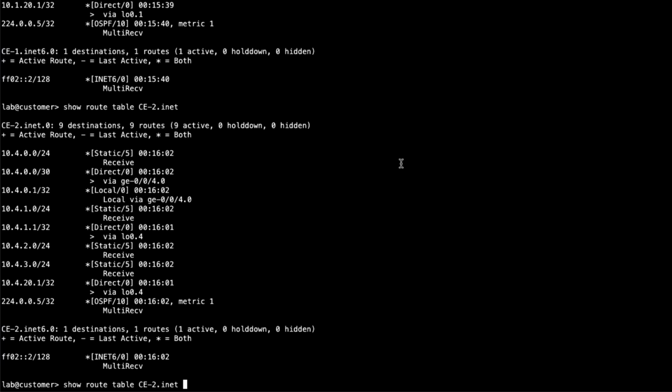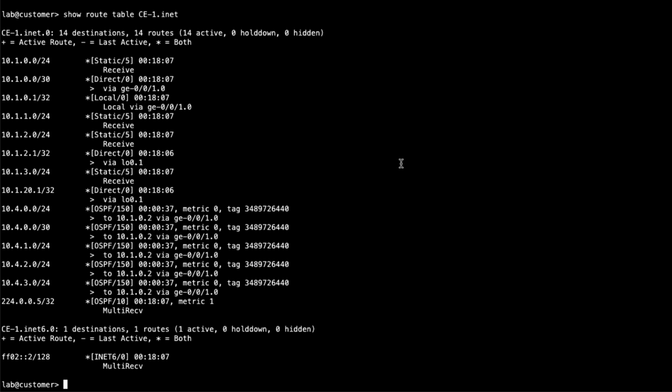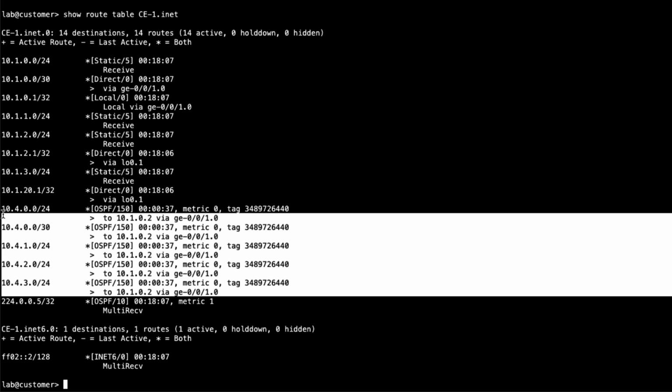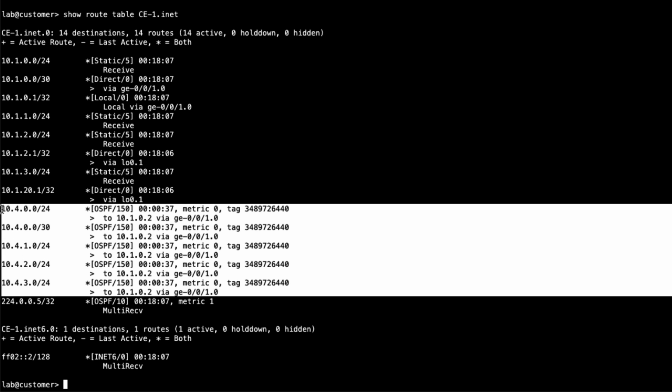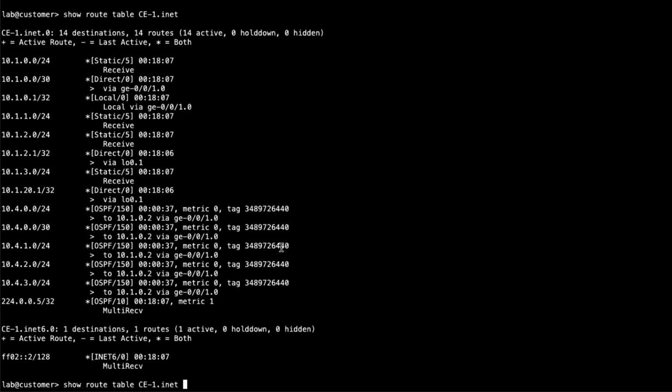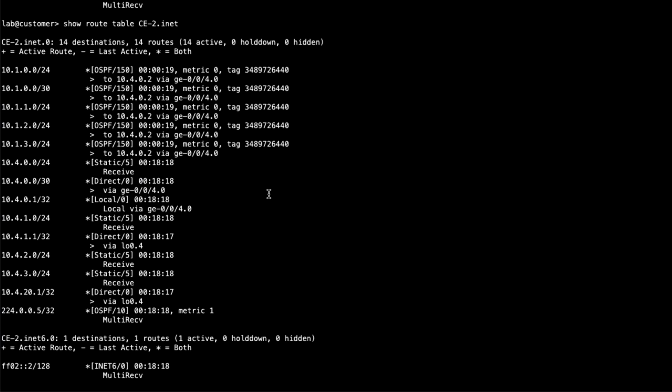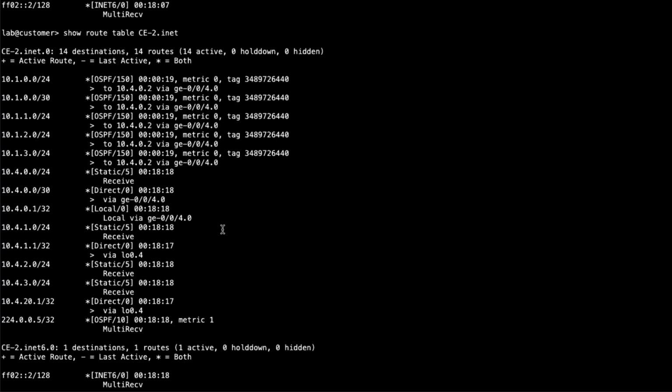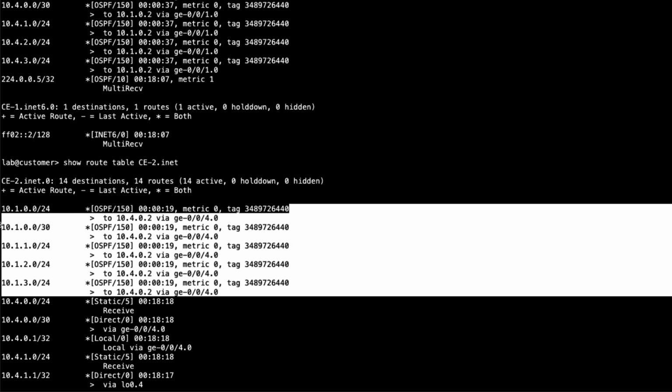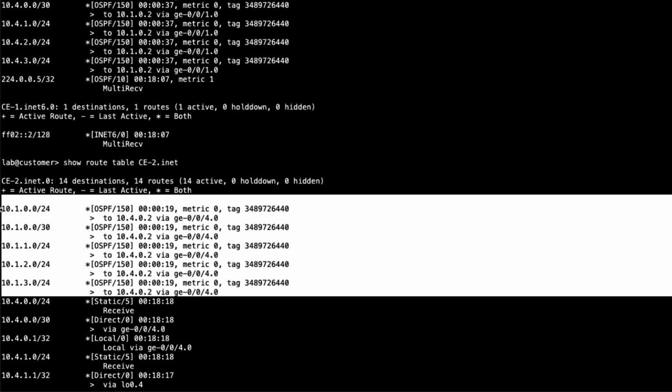And here in the customer device, let's look at those tables again. And hey, we got some good news there. We're getting those OSPF routes that we need. These are the OSPF routes from CE2. So that is showing up. And then if we look at CE2, we'll see the OSPF routes from CE1 showing up. And so that's awesome. That's what we want to see.